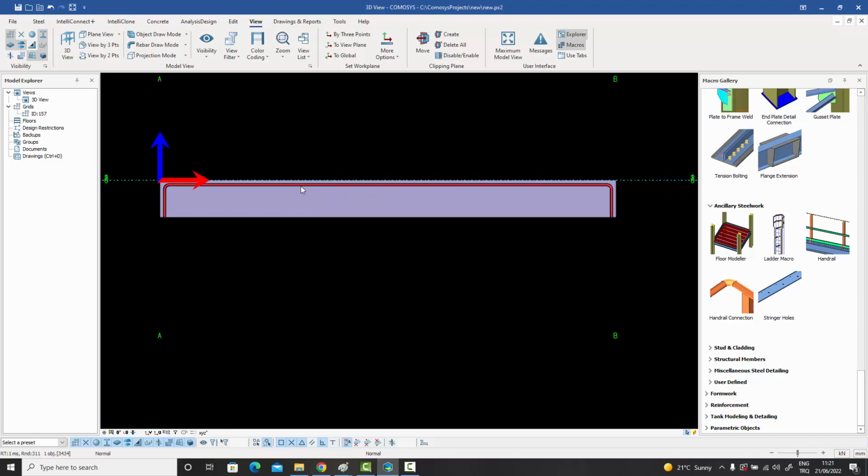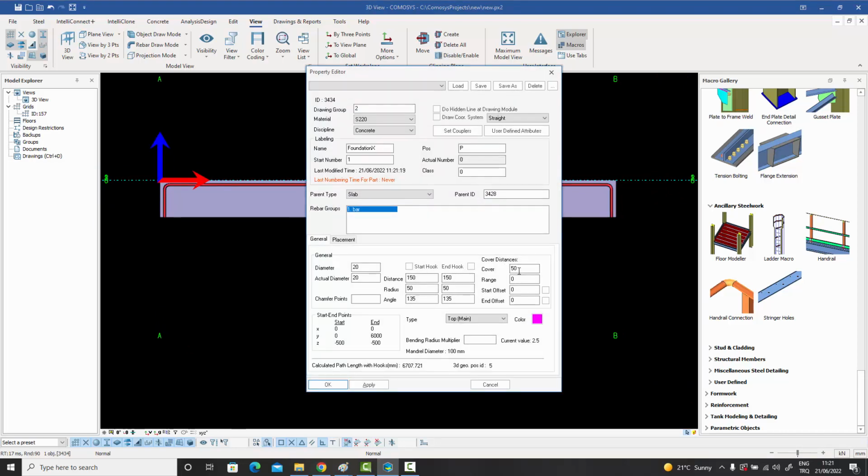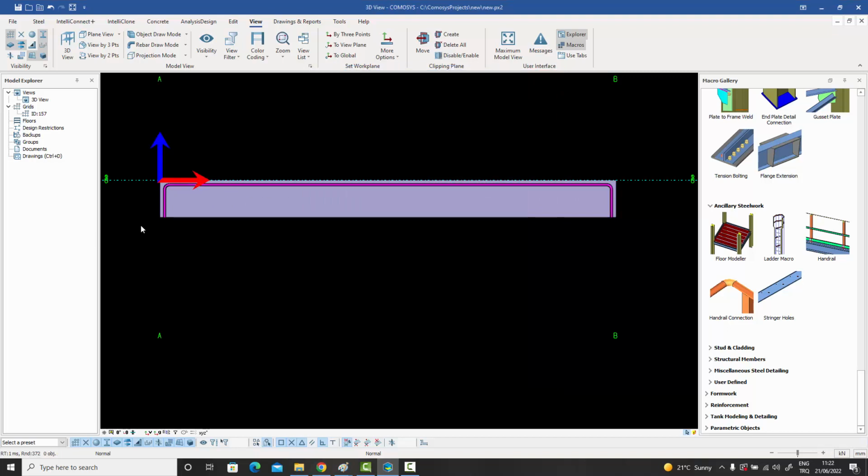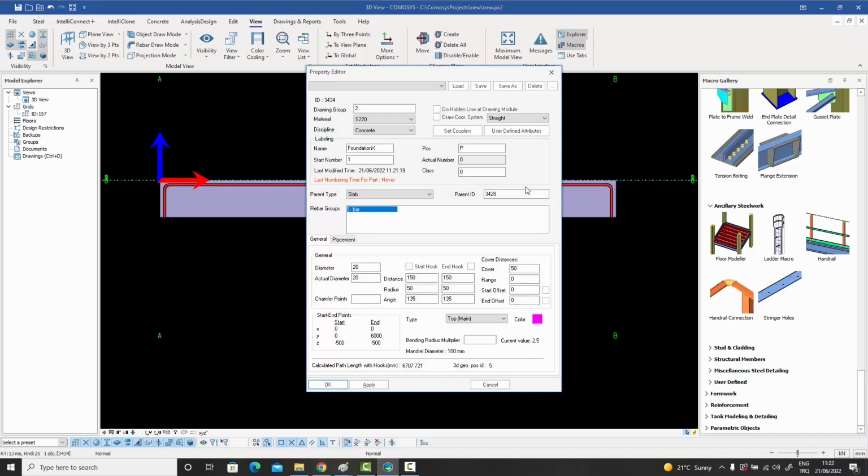Now, this 50 millimeters which we enter over there can actually be a variable as well, in the sense that you can actually have a different clear cover for each of the segments. So there are 3 segments of this bar. This is the terminology used in Comosis. We call these segments. So this is segment number 1, this is segment number 2, and this is segment number 3. And we can actually have a different clear cover for each segment.